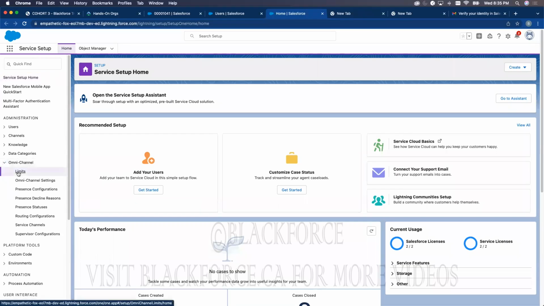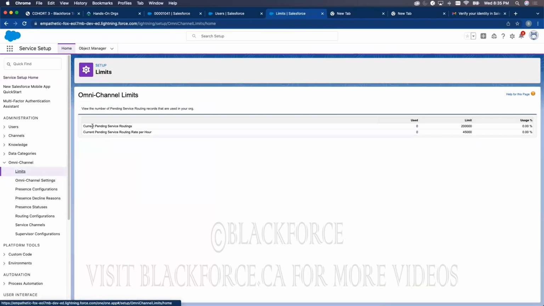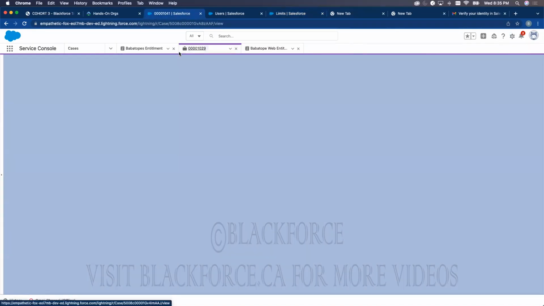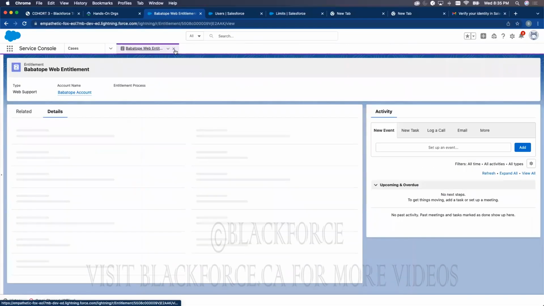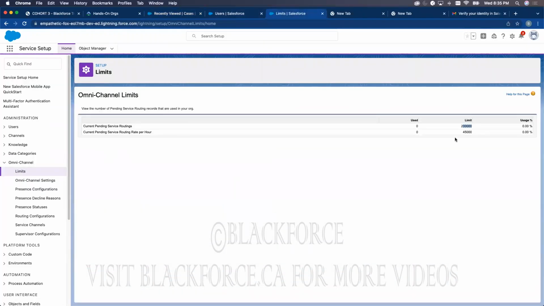We have limits. What are limits? Current pending service routing, meaning that Salesforce has given us 200,000, right? And you have used 0. So what that means is that if you create a case right now, if you have an Omnichannel setup, you've used 1. Then you create another case, you want to assign it to a user, you've used 2. Okay, you have 200 limits. Remember, you can increase all this, but then again, this is a hands-on org and you have this. So if you're using a full-fledged Salesforce Service Cloud, you probably have more or you can buy more.